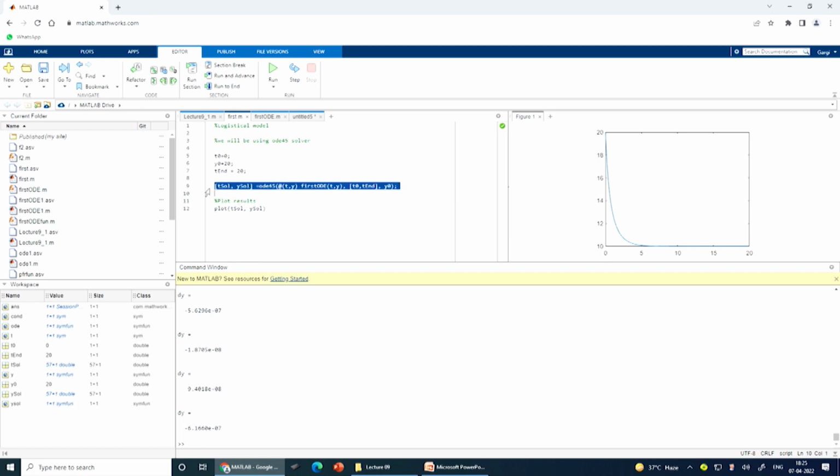You write your solution matrix T sol, Y sol. In this case, our solution matrix is V sol, C sol. And then you call the ODE45, you tell them what function to take, write the span of the first independent variable, which is T. In this case, the independent variable is V, and then the initial value of Y, which in this case is the concentration.